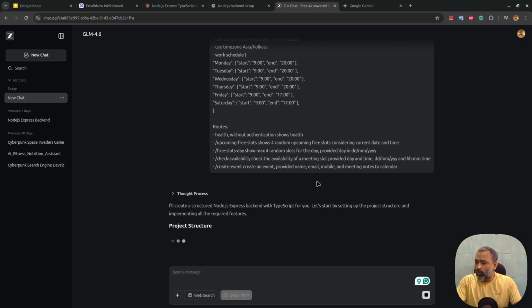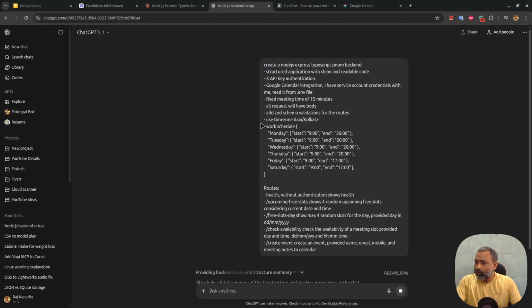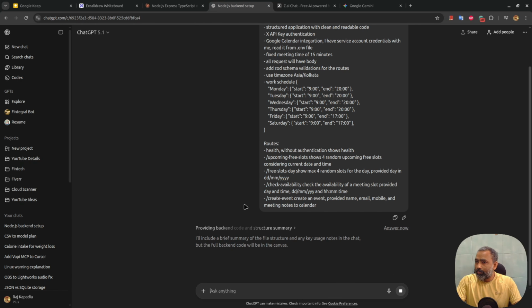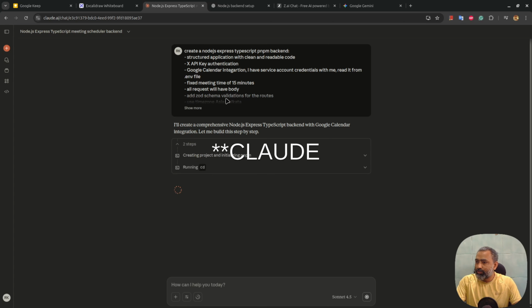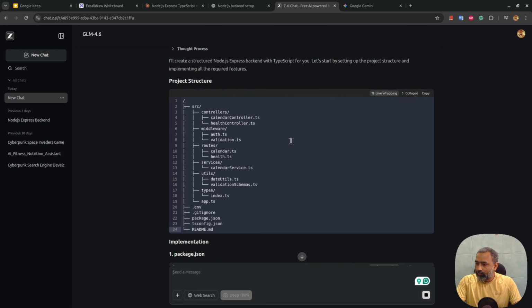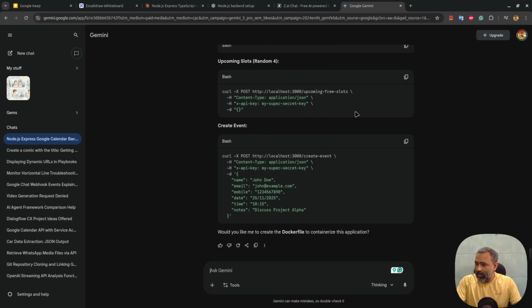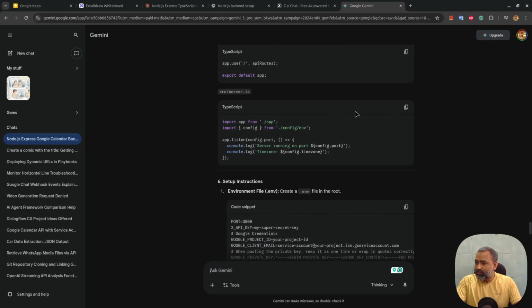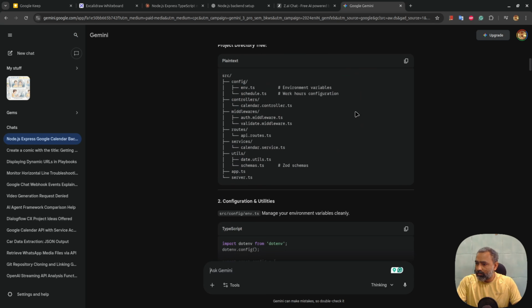Yeah, GLM 4.6 is still thinking and it has started now. OpenAI is still thinking. Gemini is doing its own stuff. I think Gemini 3 Pro has finished working. So let's review the code first.